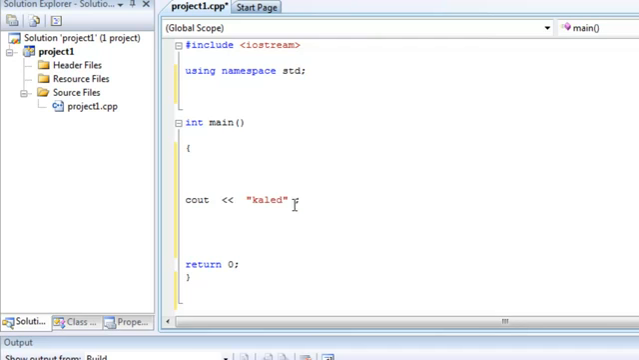What if I wanted to print Jeff? I would just change that. What if I wanted to print school? I would just change that. Or school is great. Okay?